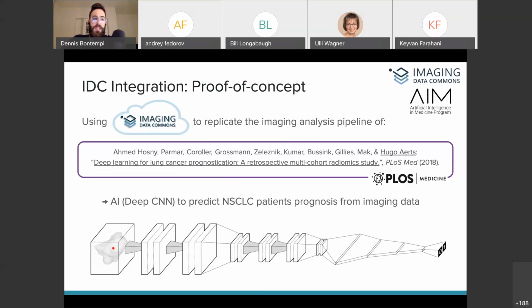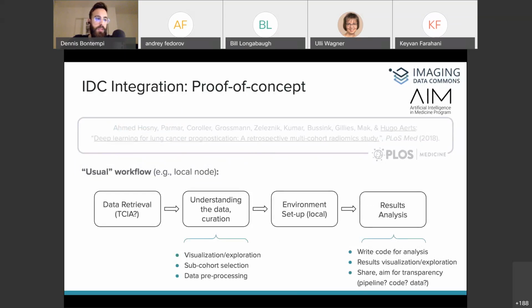So what are the differences between doing it locally on my laptop or on one of my computational nodes and doing it exploiting IDC? And why should I use IDC in the first place? So let me show you why. This is what I would personally do if I were carrying out the testing on one of the nodes at my institution or my laptop.